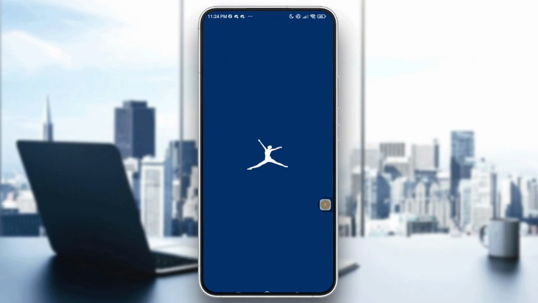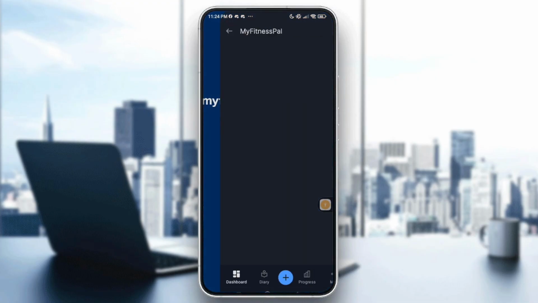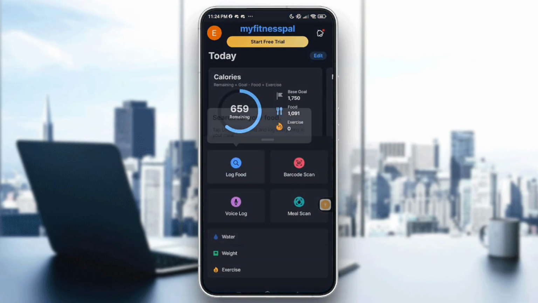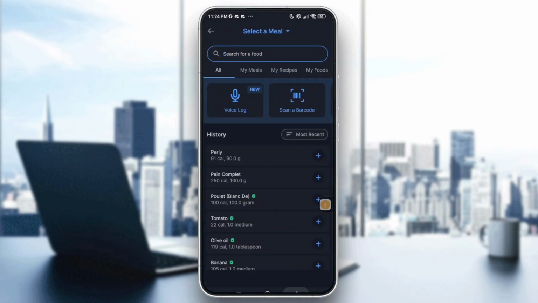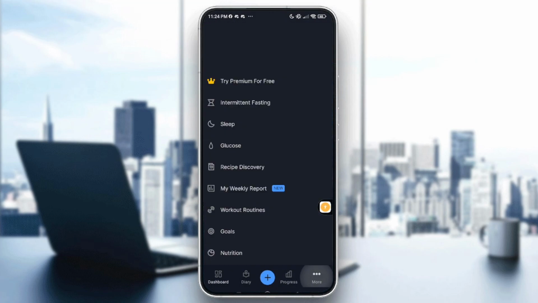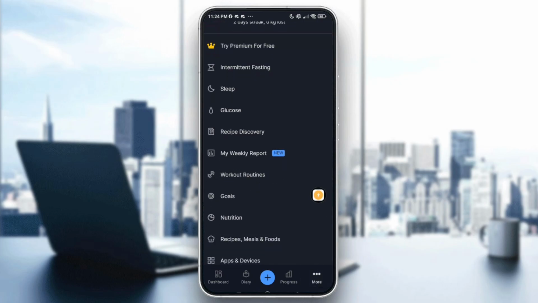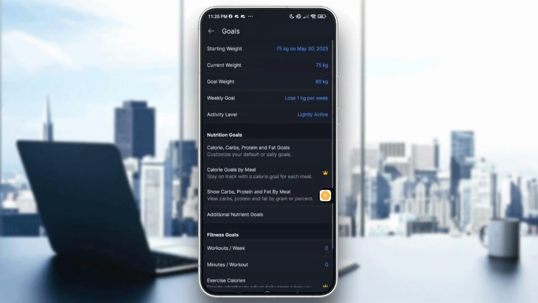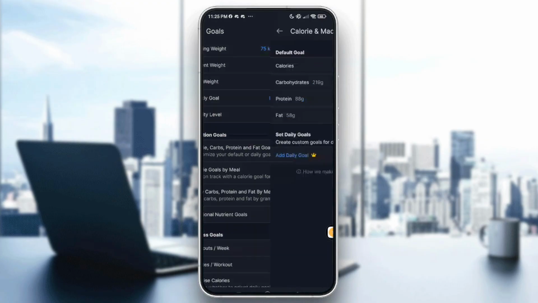So let's get into our app, and we'll be forwarded into the dashboard. All right, as you can see, we are on the dashboard, but I want to go over into the 3 points that says more right there. I just want you to go into goals right here and tap on it. And right here, what I want to do is go into calories, carbs, protein and fat goals.